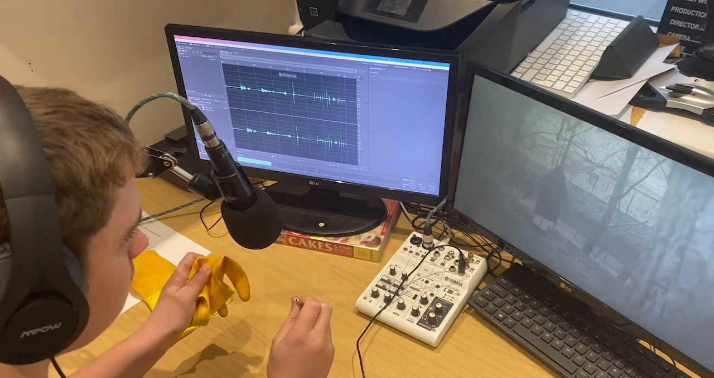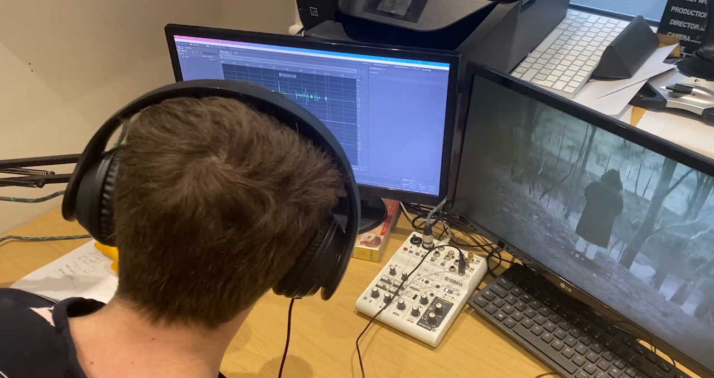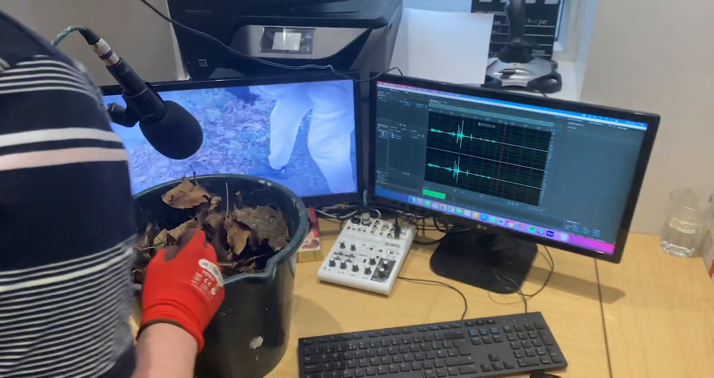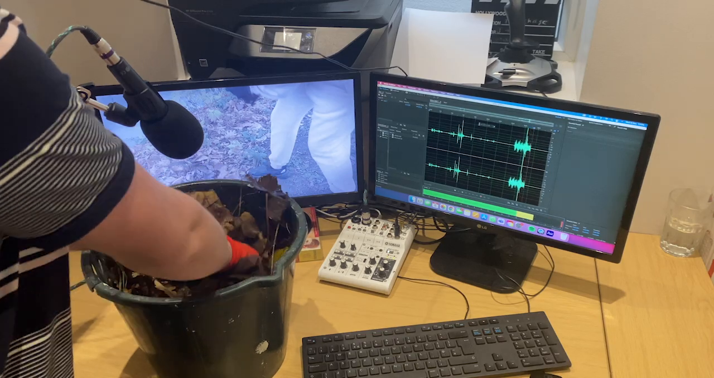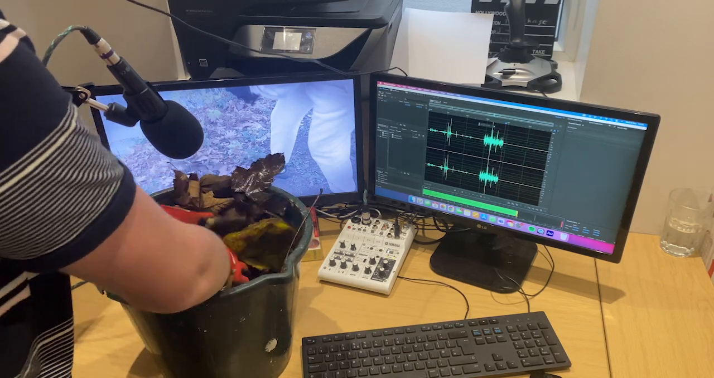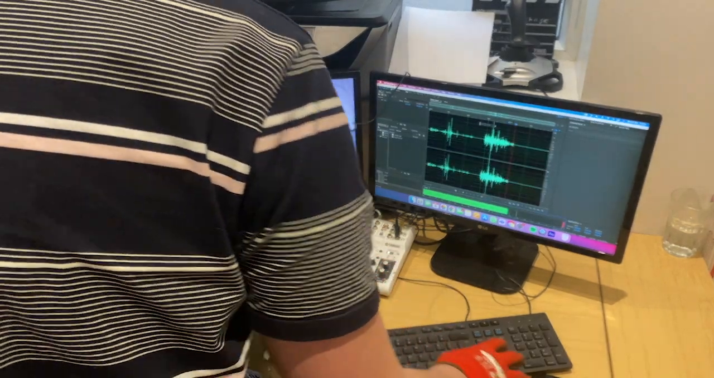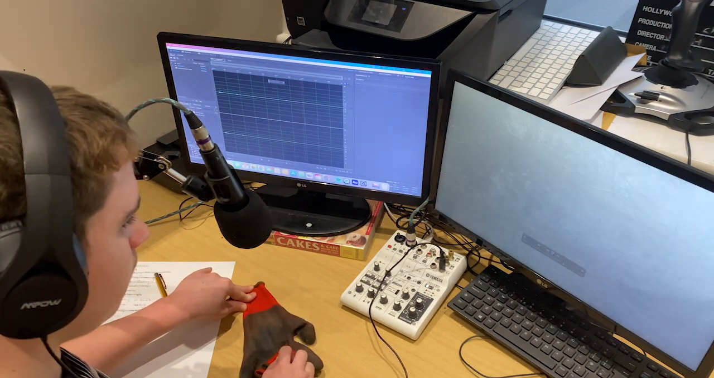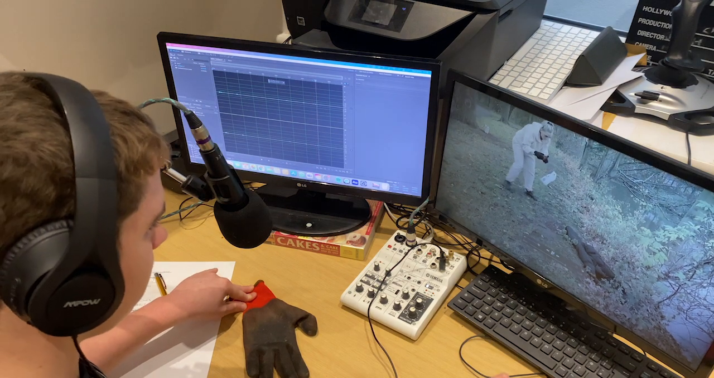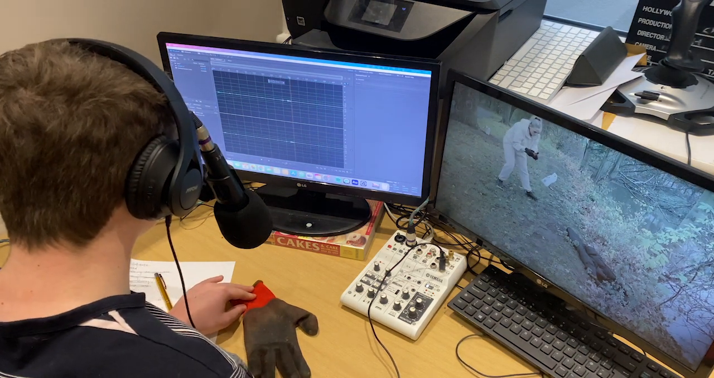I then went on to create the leaf sound by mixing up all the leaves inside the bucket for about 10-20 seconds just to get that variety of leaf sound. I then grabbed the gardening gloves and put the two rough edges together and scraped them across each other to create the sound of the coat being dragged across the grass.